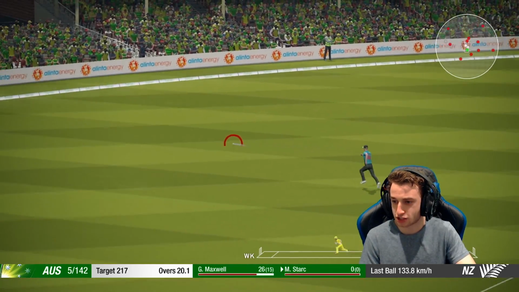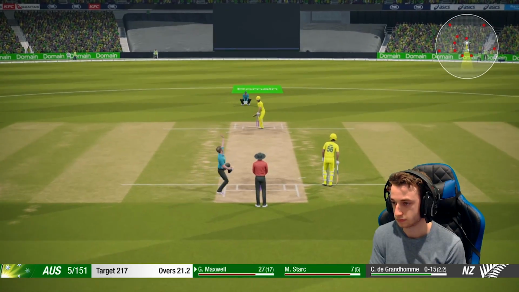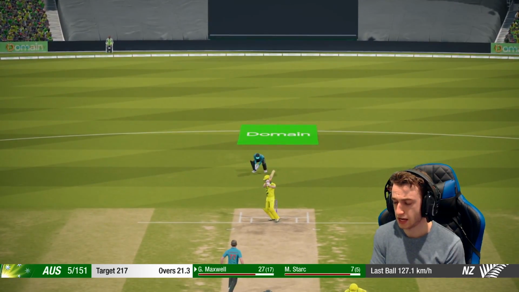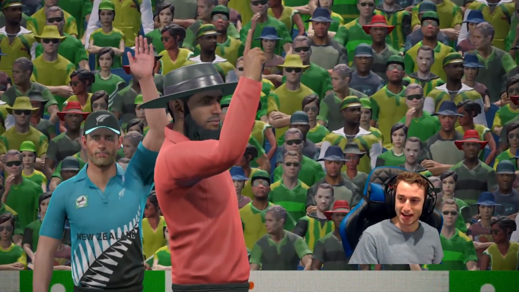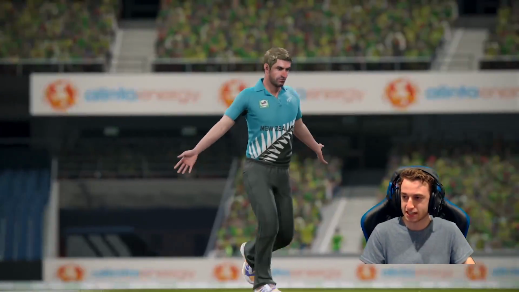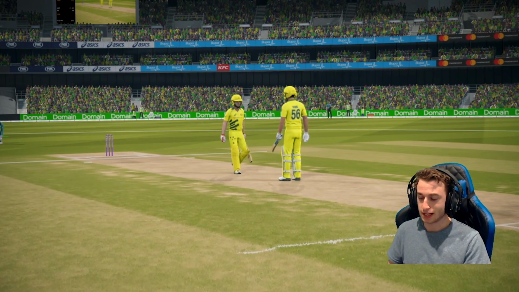Shot from Mitch Starc straight away. He's not a bowler, he's an all-rounder. Edged and taken. Now we've got a bit of a game on our hands. Australia lose wicket number 6. And it's Glenn Maxwell. All of their batsmen are gone.